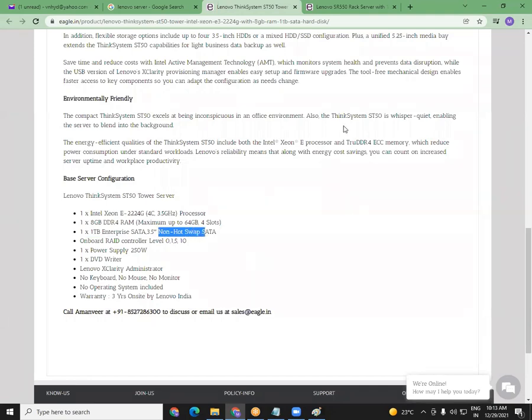Non-hot swap means, you know, we cannot connect or we cannot disconnect anything internally like CPU or hard disk or RAM when the machine is running. Hot swap means when the machine is running, at that time also we can insert the hard disk inside and we can remove the hard disk. I'm not saying keyboard and mouse. Keyboard and mouse we are connecting outside. I'm saying the internal components can be connected or disconnected when the machine is running without any problem or without getting any electrical shock. That option is called hot swap, but that feature is not available here.